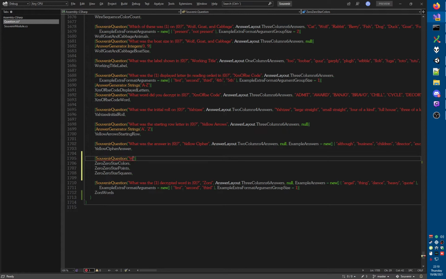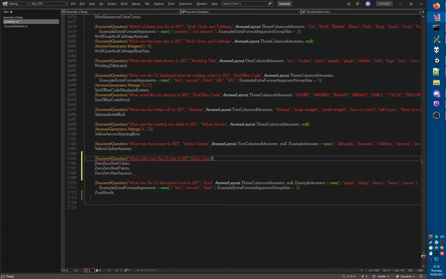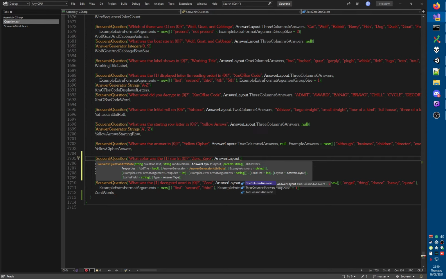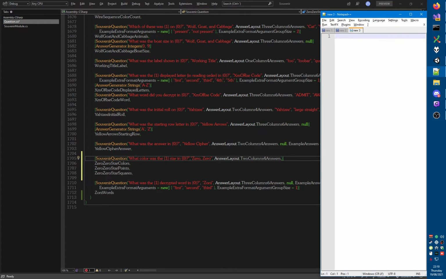All right, so what color was the top left star in 0, 0, for example? 0, 0. Answer layout. So colors, let's do 2 columns. And the possible colors are, well, there are 8 possible colors, and they are, in order, black.